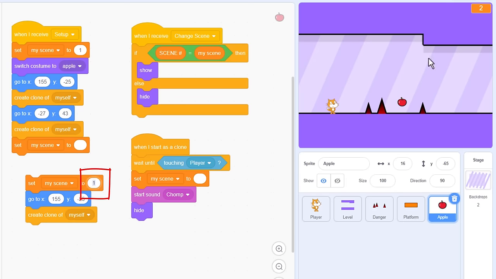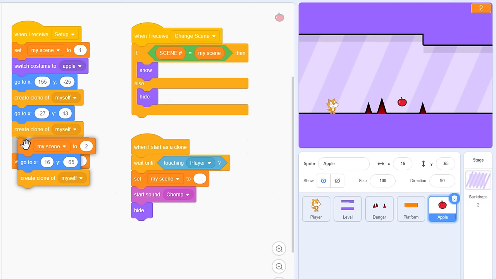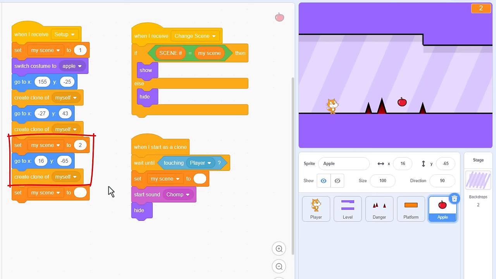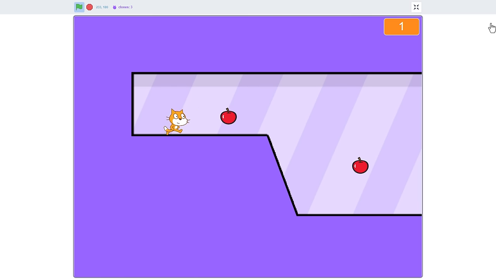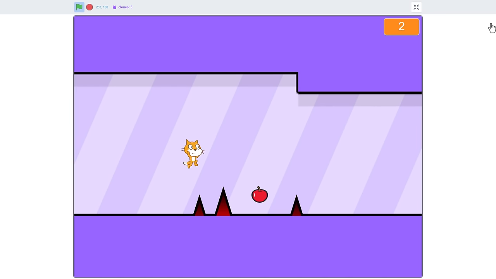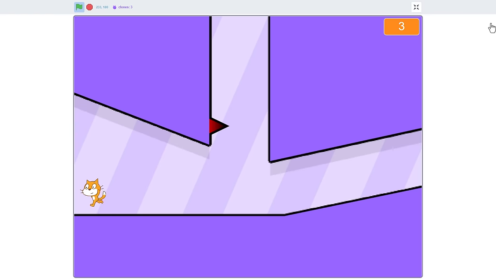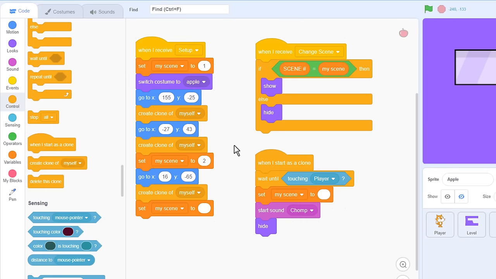I fill in the my scene value of 2, followed by the X and Y from the sprite's X and Y that's under the stage, and pop the scripts above the set scene block. A quick test. Scene 1. And now scene 2. Yes, there's our apple. Sorted. So easy. Easy indeed.